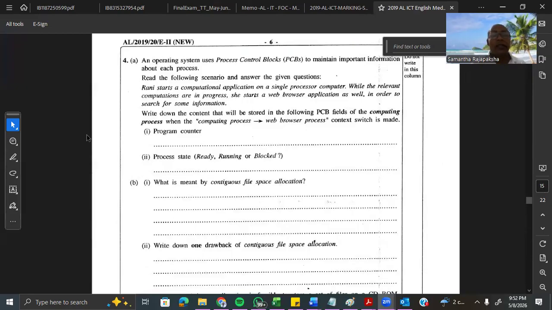What happened? Suddenly we suspend that and go to the web browser, because it says you start the application while the computation is progressing. Automatically you suspend that and go to the web browser application. In that case, the computing process was suspended. So when your program is suspended, remember later to start it again.